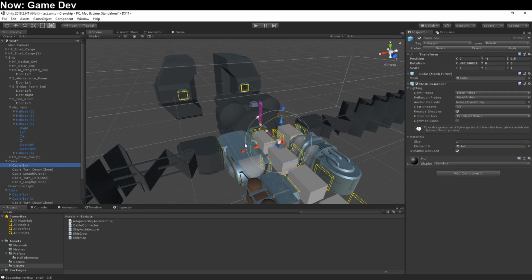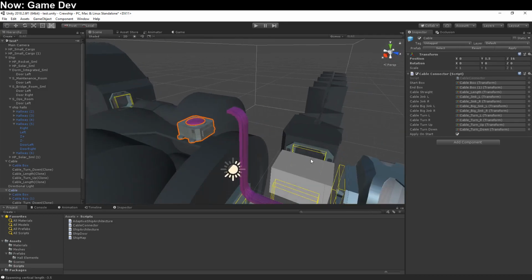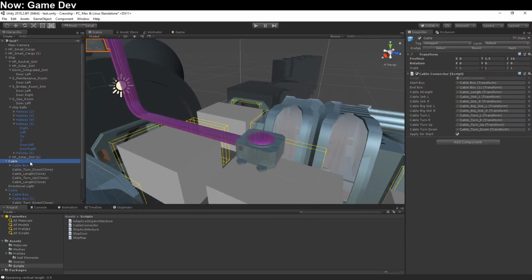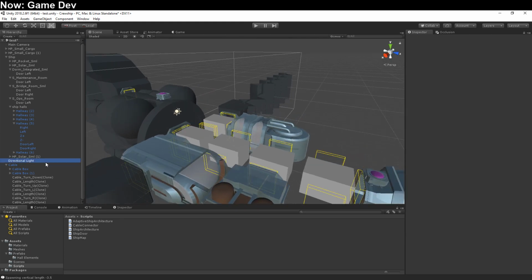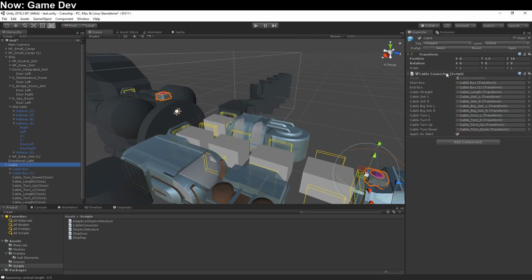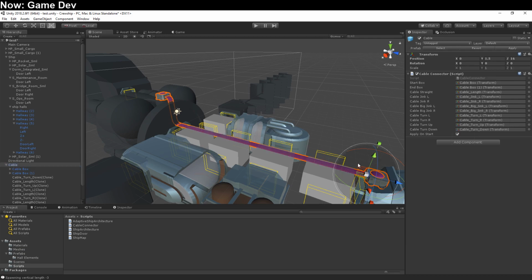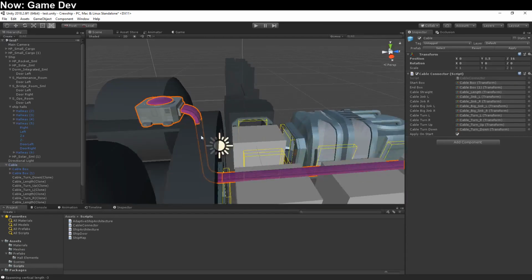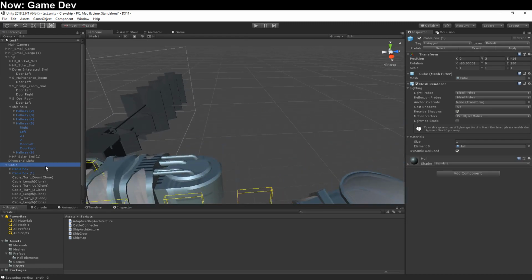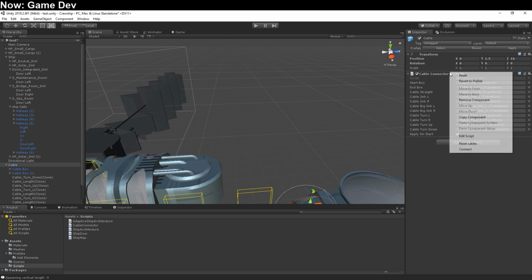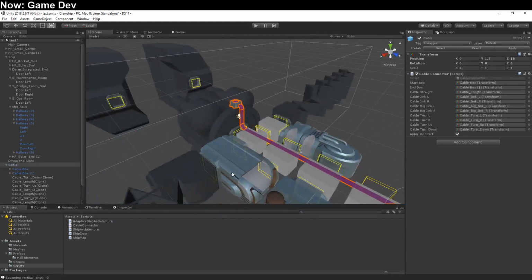Oh, I deleted the wrong thing, idiot. There's two cables here, and I think that this one is the bad one. Yeah, there, that's right. And here I can just regenerate this one. And you can see that it's not quite right. So we're just going to grab this and move it forward and then try again. There we go.